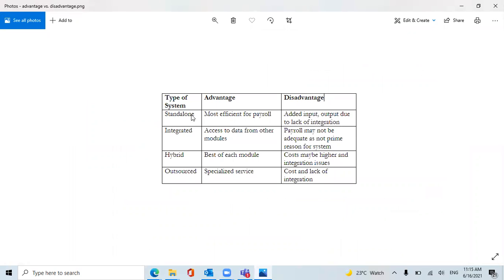So for standalone, the advantage is that it is most efficient for payroll because it's just standalone. It wouldn't affect the other software in the company. And it only has access for the payroll administrator, or for the managers or the business owners. So they can just access the payroll software and then do the payroll there. The disadvantage is added input and output due to lack of integration.